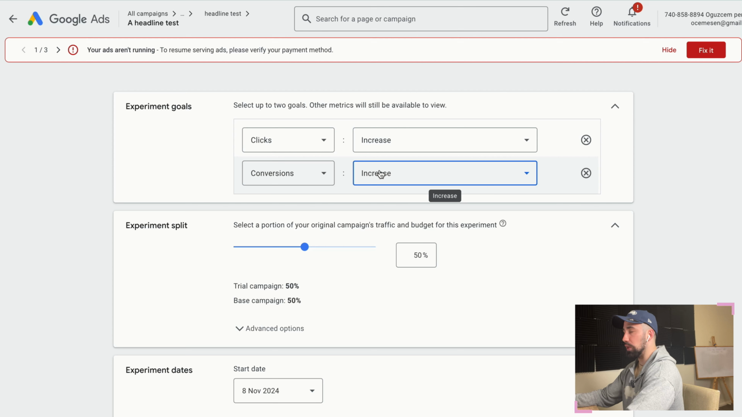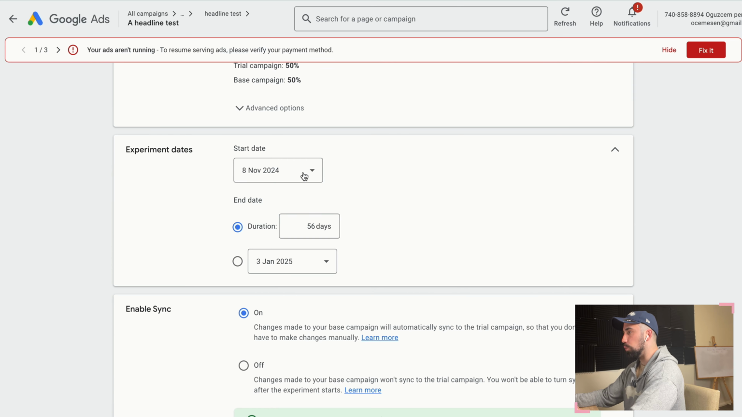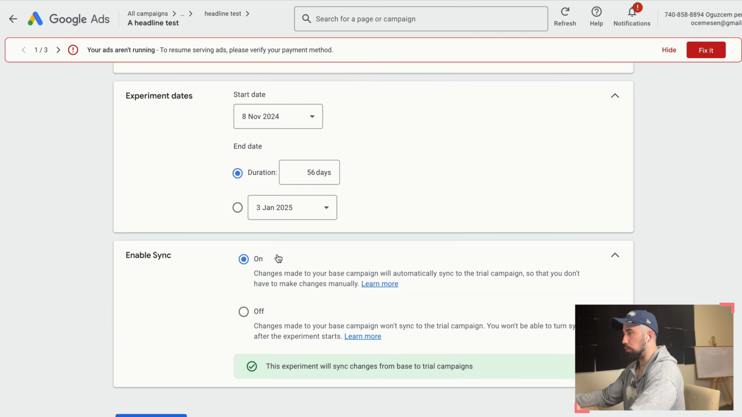Again, they're not going to give you a lot of metrics. They're going to show you this, and this is going to show you what type of budget split you want to see. Of course, if it's an A/B test, you want to see 50-50, and when you want to launch this and when you want to pause this.